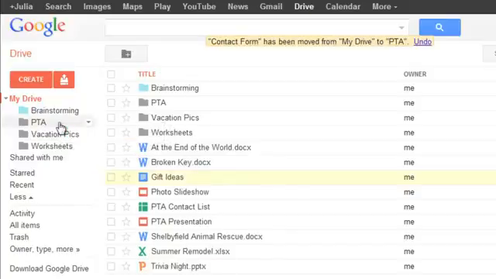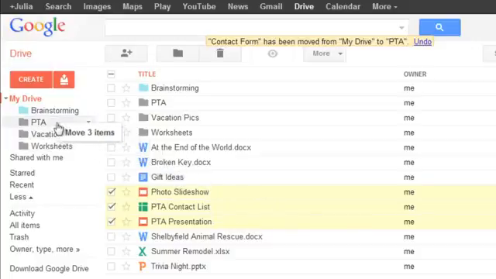That's all it takes. You can even move multiple files if you select them using these checkboxes. Again, just drag and drop to the folder you want.